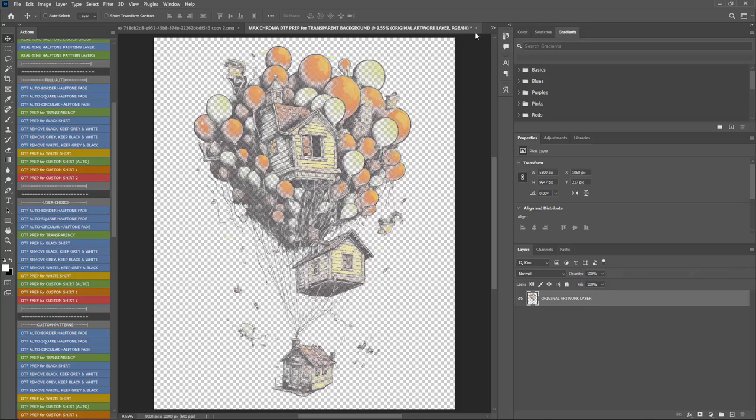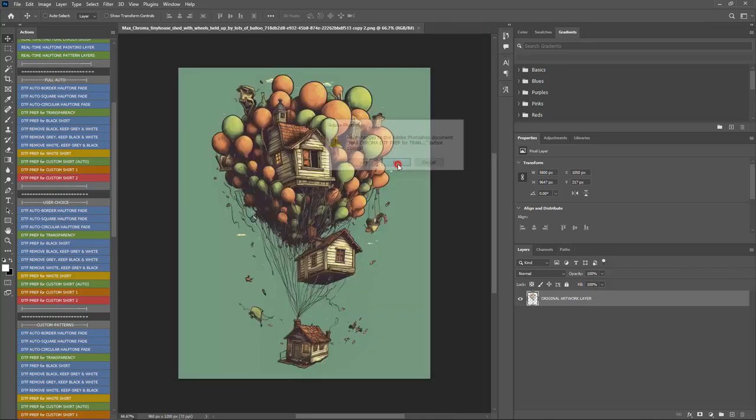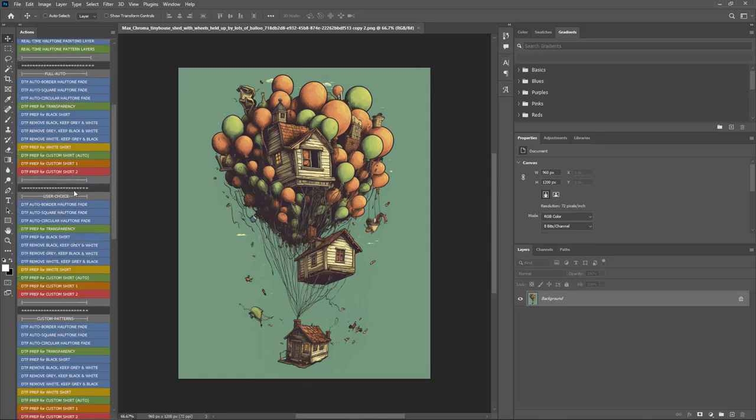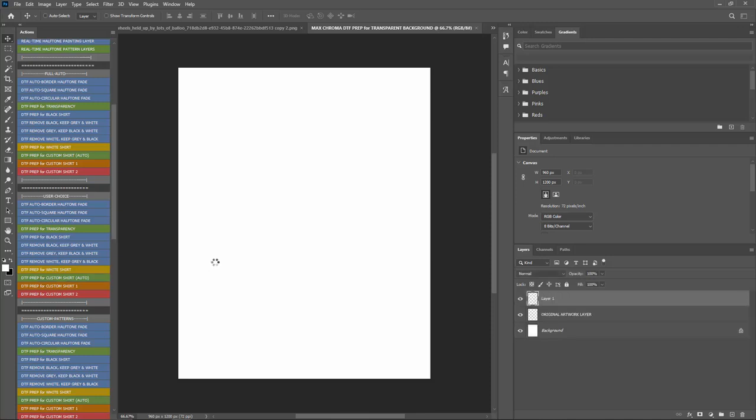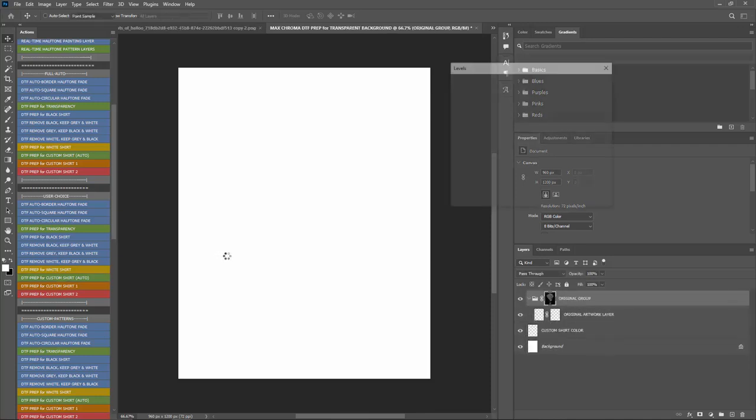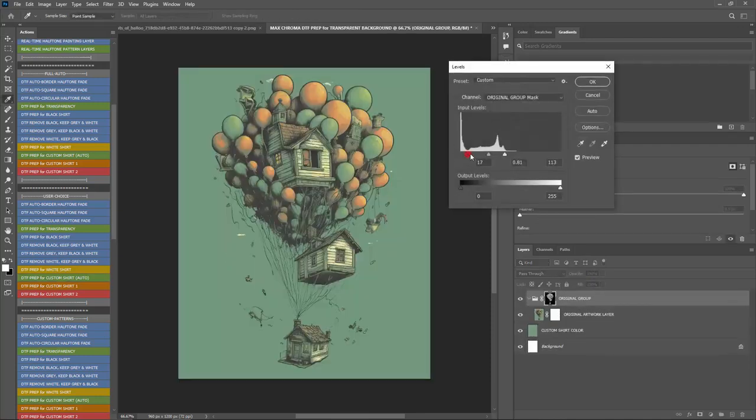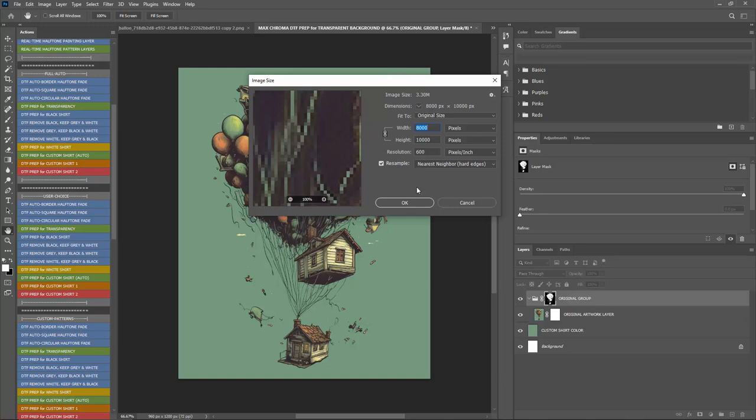I would try to adjust that one myself. So let me show you how to adjust it. We'll go to the user choice section right here. DTF prep for custom shirt auto. Detects the shirt color automatically, gives me a chance to do the levels. I don't think I want to cut out, see, that's too much. I want to cut out a little bit less. But we can still fade it into it. There we go, hit OK.